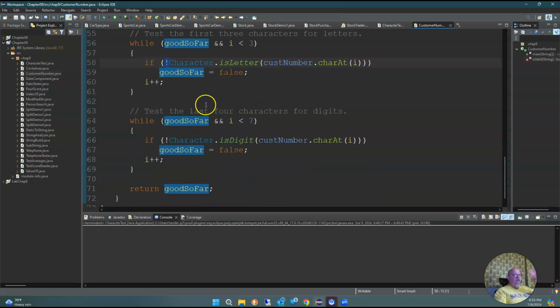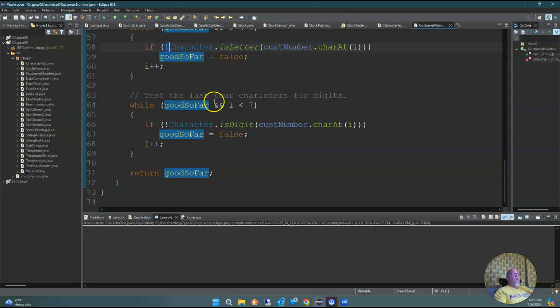Then once we've done the first 3, because that's all we want to do, is i less than 3. Once it gets to 3, because we're starting at 0, 1, 2, we're going to go to the next 4 characters. We're going to check the next 4 characters. And while good so far, and i is less than 7, so we've basically been adding 1 to i, we are going to say if not Character.isDigit(custNumber.charAt(i)), in this case it's going to be position number 3, which is the 4th position.